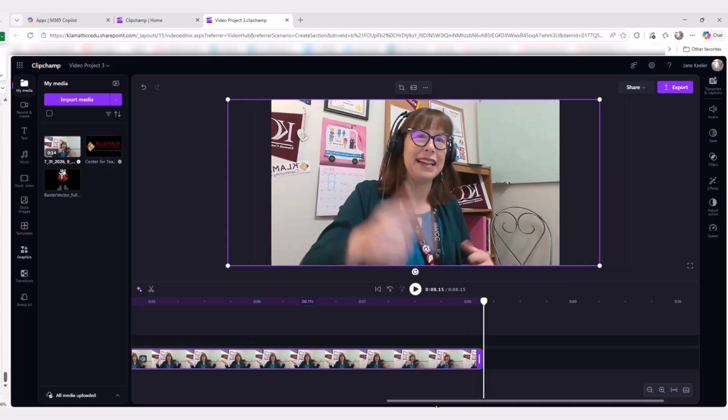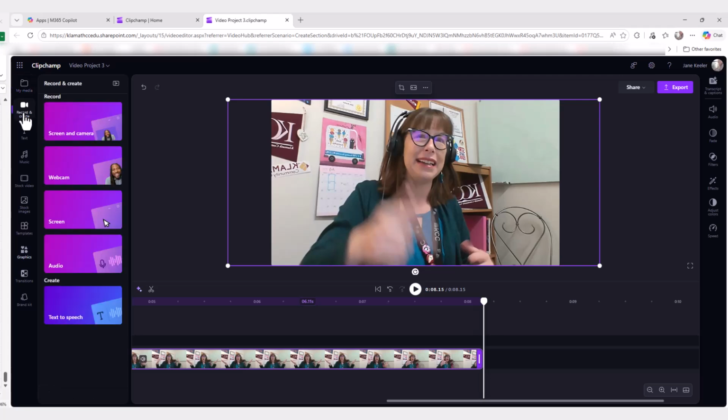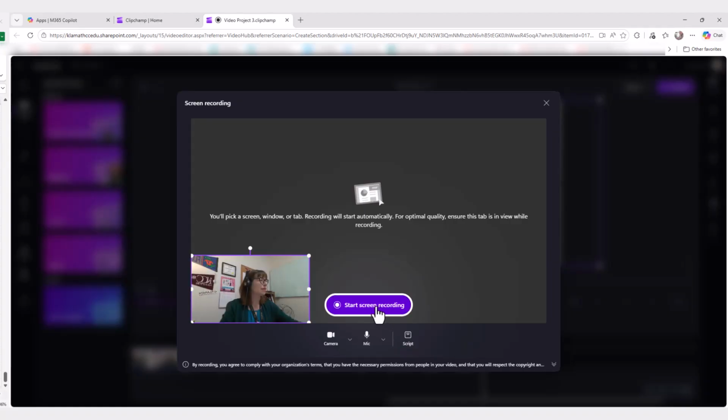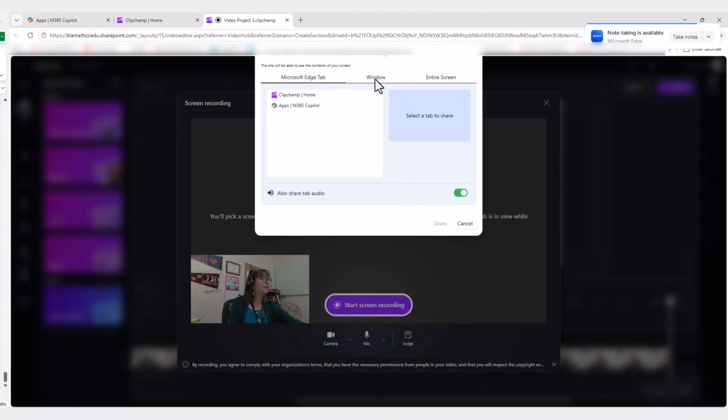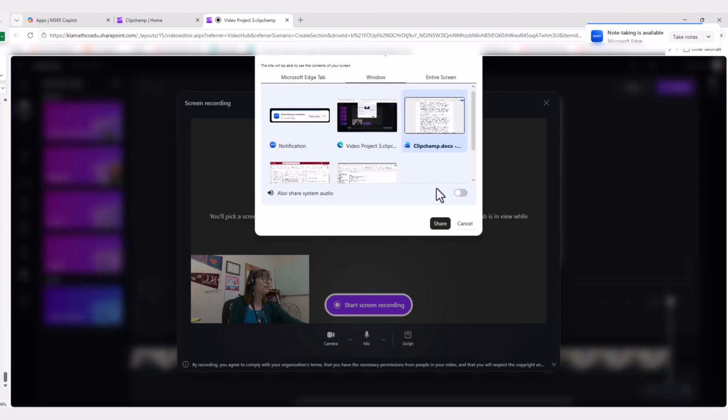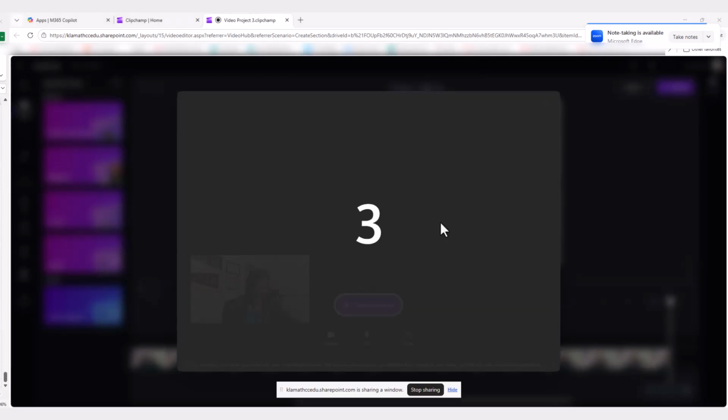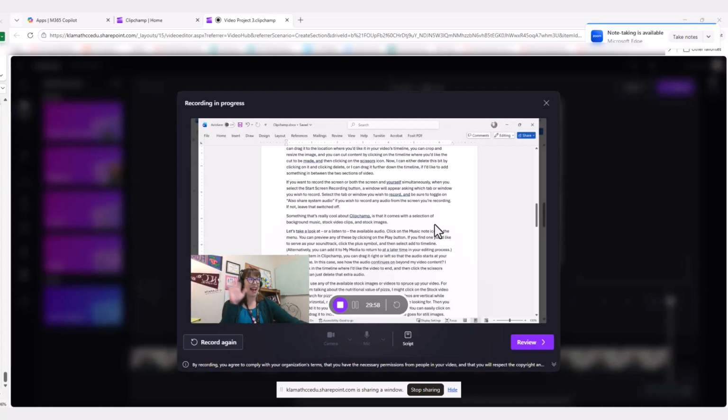If you want to record the screen and yourself simultaneously, when you select the Start Screen Recording button, a window will appear asking which tab or window you wish to record. Select the tab or window you wish to record, and be sure to toggle on Also Share System Audio if you wish to record any audio from the screen you're recording. If not, just leave that switched off.